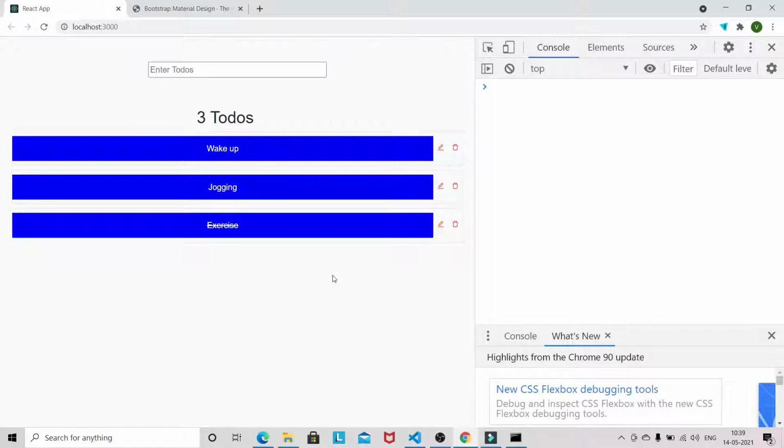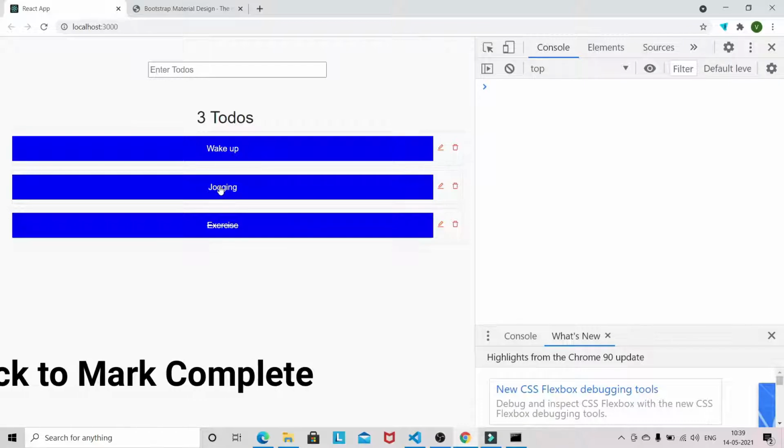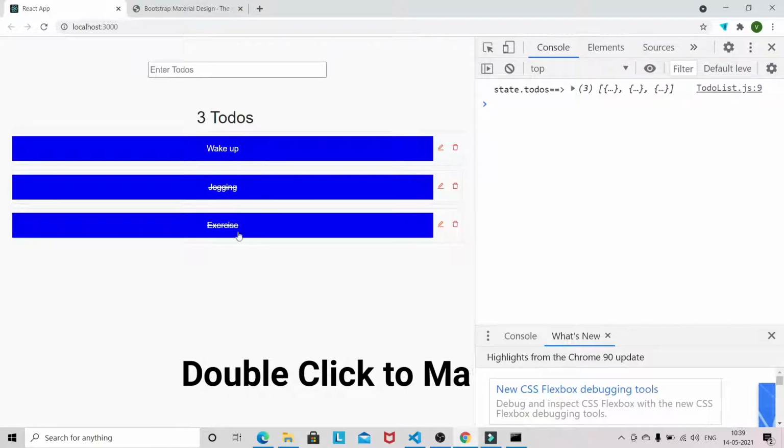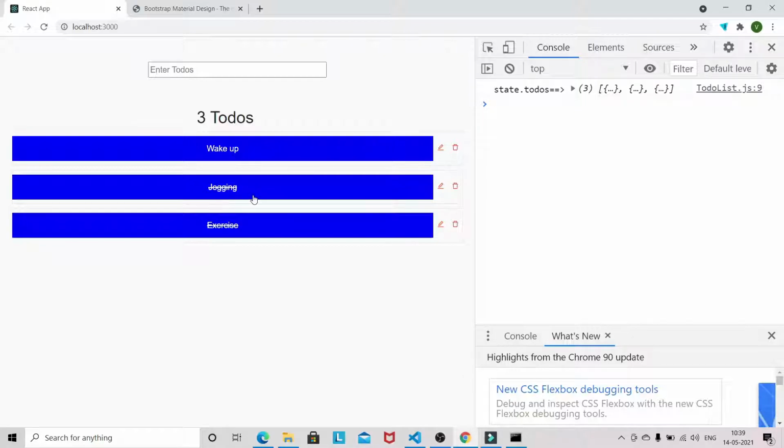Now let's have a quick look over this Todo application and its functionality. If any Todo is already complete, it will be marked as complete this way. You can also do this by double click. So you can see this Todo got completed. And if you double click again, it will say it's not complete. So this is the first functionality.